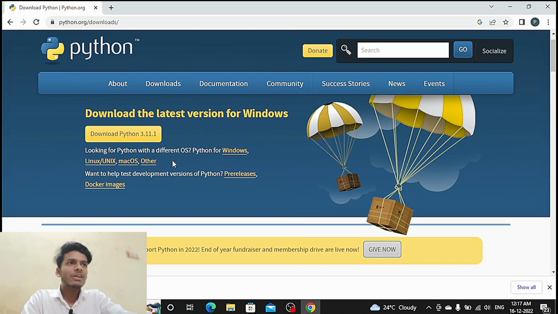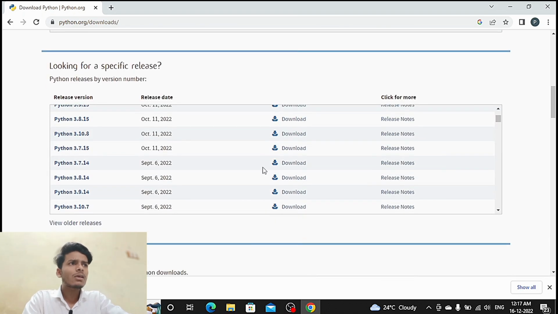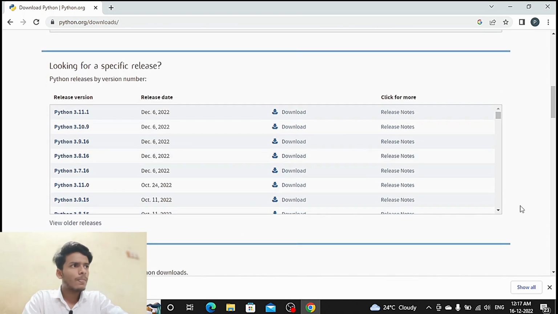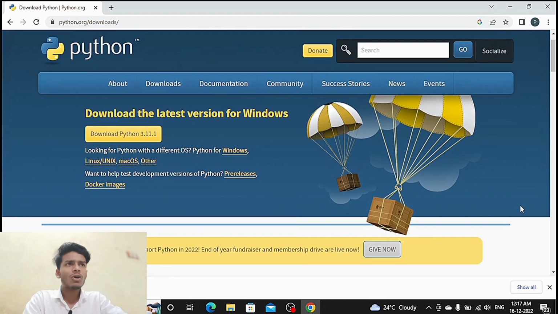The simplest thing is you can click here and get the latest version of Python downloaded. But on this website, you can see the older versions of Python as well. If you want to download Python 3.11.0 or 3.10.9 and stuff like that, you can download those versions as well. But let us now download the latest version. Click over here and the download will start, and the file is downloaded.